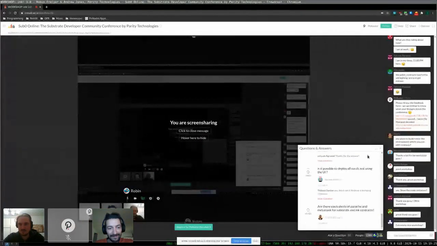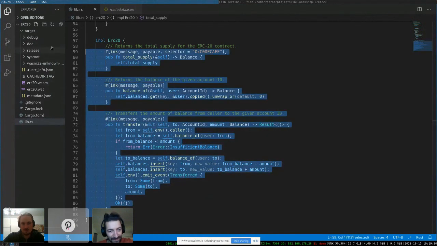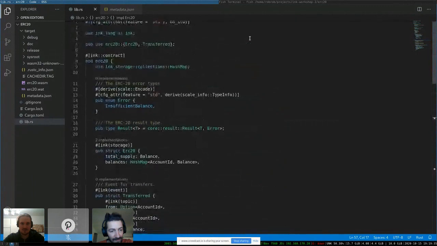Okay, then let me share the screen again. Hopefully it works better this time. So, here we are back again on my screen. Can you see my editor? Yes, and it's big enough, I would say. What we want to do is add trade support for the ERC20 contract that we developed so far.